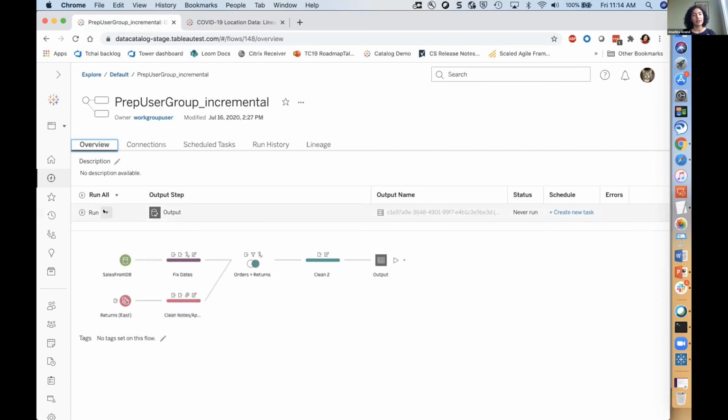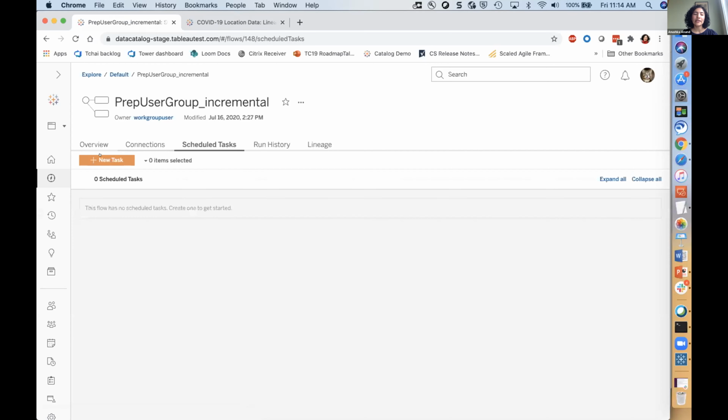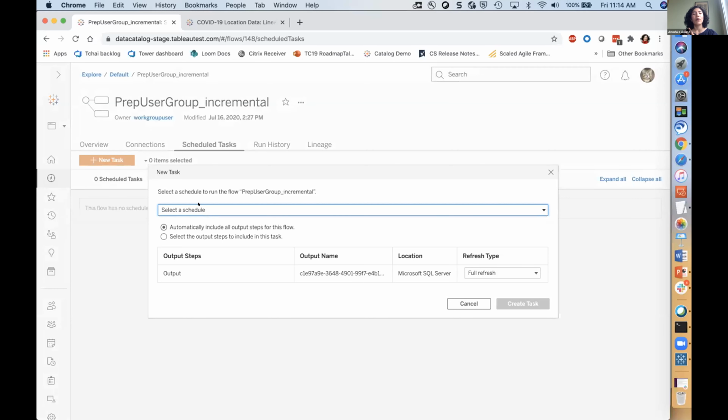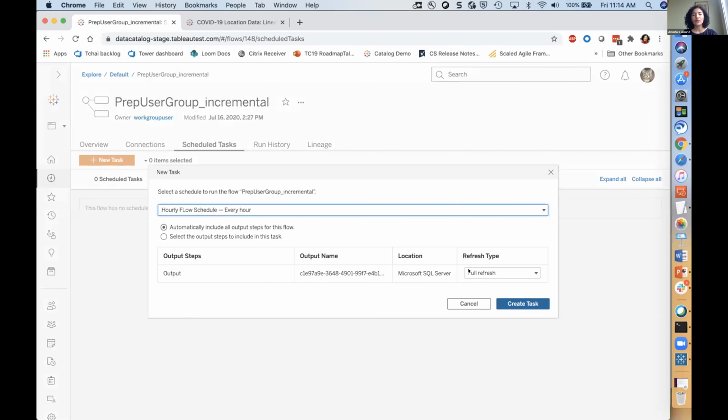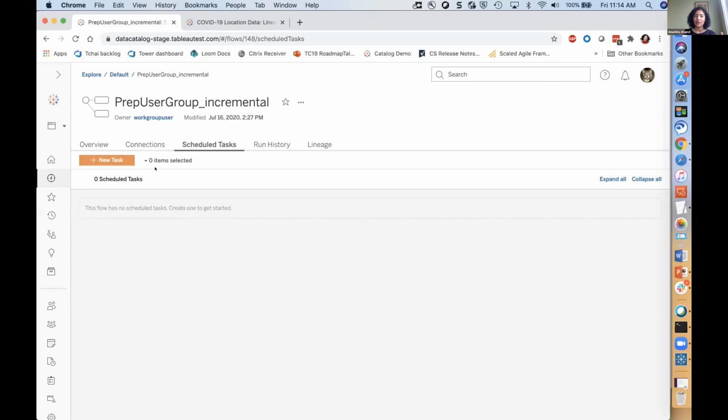And because I've set this flow up for incremental refresh, I can choose to run this flow with a full refresh or an incremental refresh. That means that when you go in to schedule a task and say that I want to set up a schedule, I can say I want an hourly schedule to do an incremental refresh, and you can do a daily schedule or a weekly schedule to do a full refresh if that's what you want.